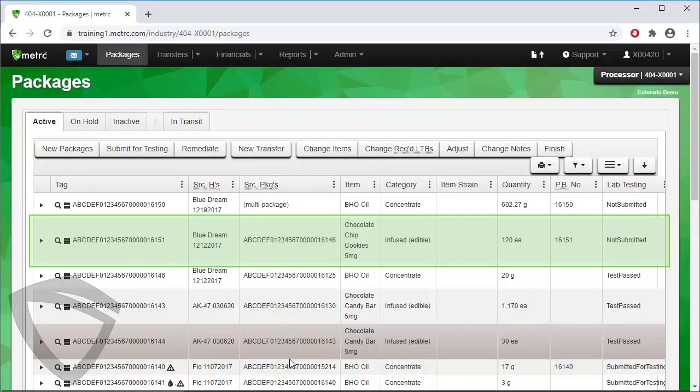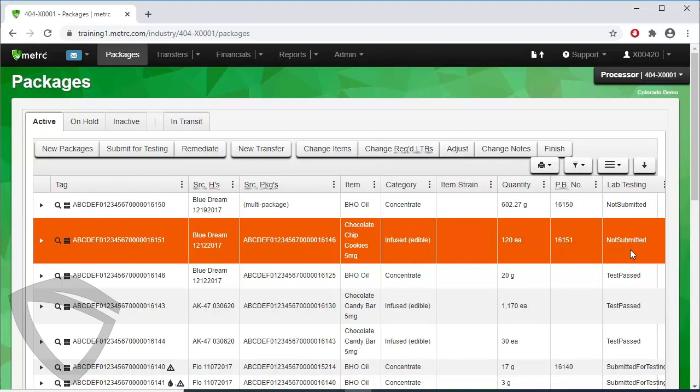Here's our bulk production batch package of chocolate chip cookies. Notice the new production batch is now reporting, not submitted, under the testing column. We can't do anything with this package until the required testing is completed and passing results have been received. Please understand your state's rules and regulations for when and at what stage your product needs to be tested.